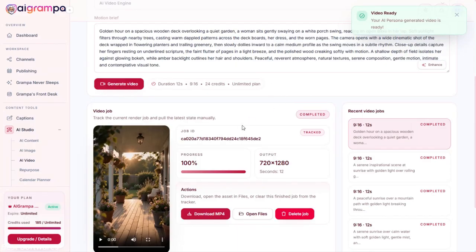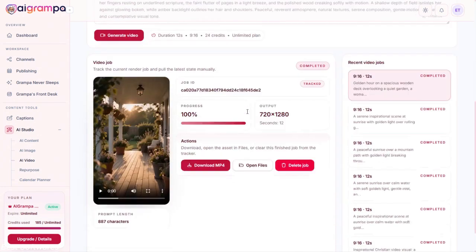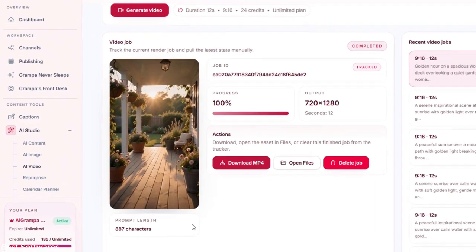All right, and here it actually just popped up without me having to even click refresh again. So if that happens, then you're good to go. You don't have to click it again. And we can play it and preview it, and we can download it as an MP4 file. Let's go ahead and preview it.